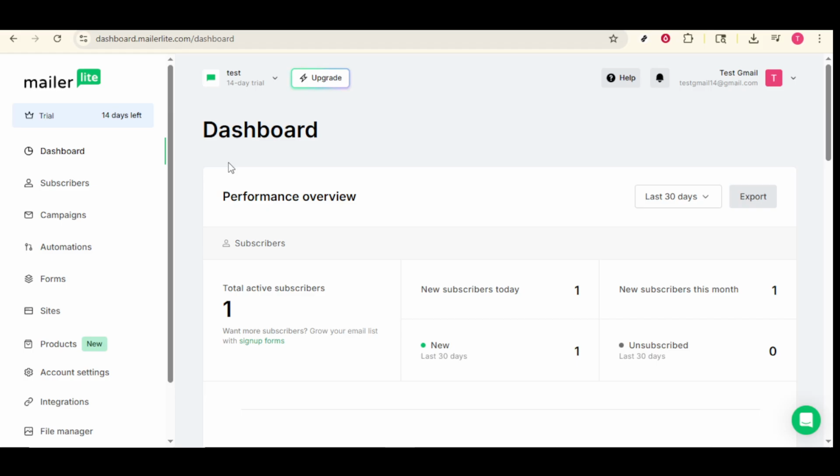The dashboard is your main workspace. And from here, you can manage all your campaigns, email lists, and other features MailerLite offers. Navigating this space effectively can make a big difference in how you manage your communications.